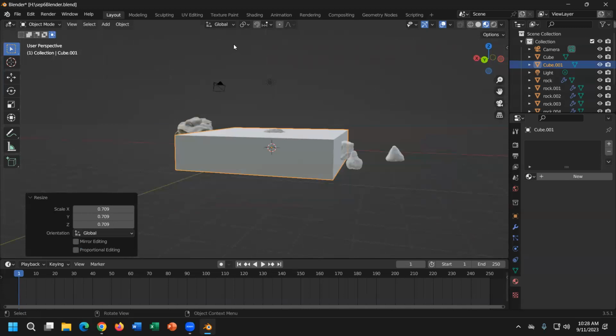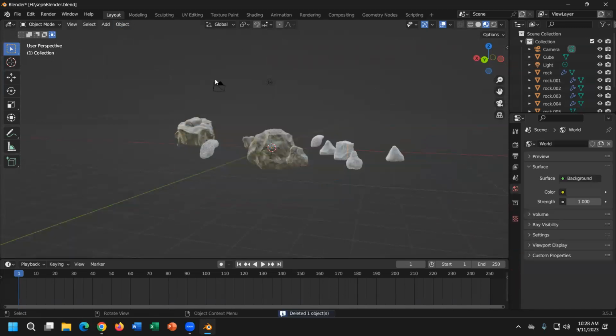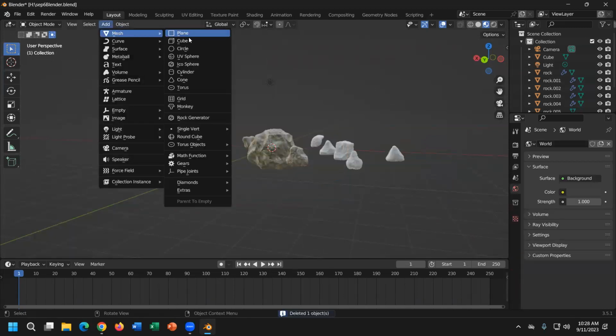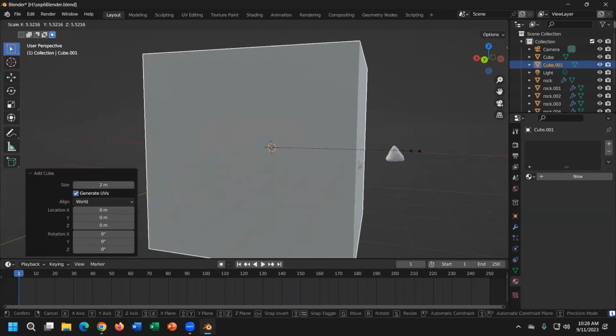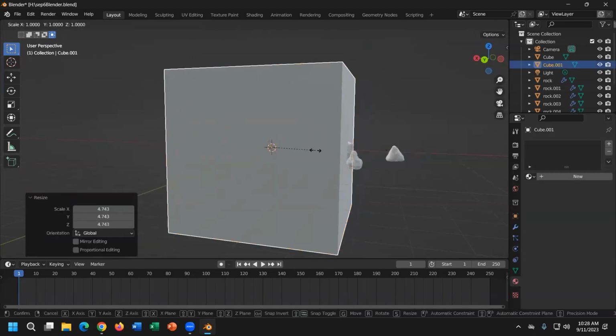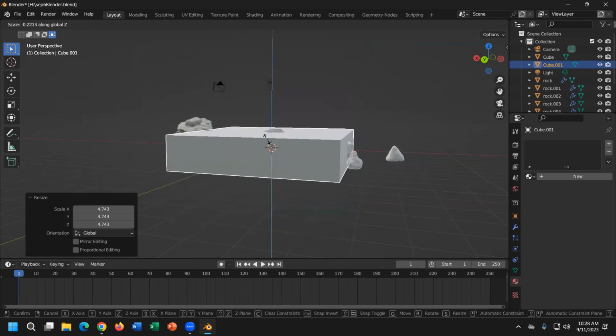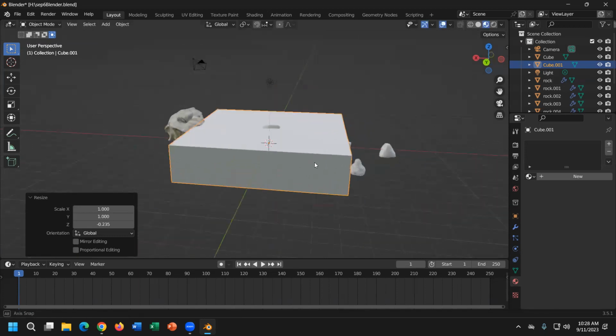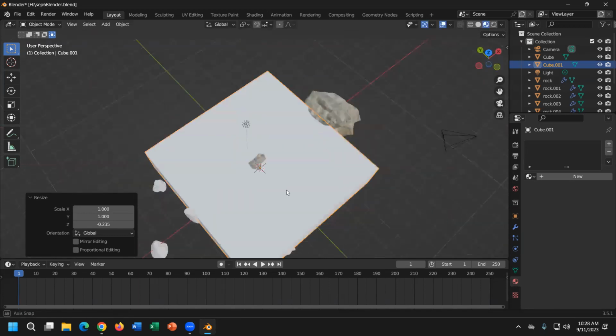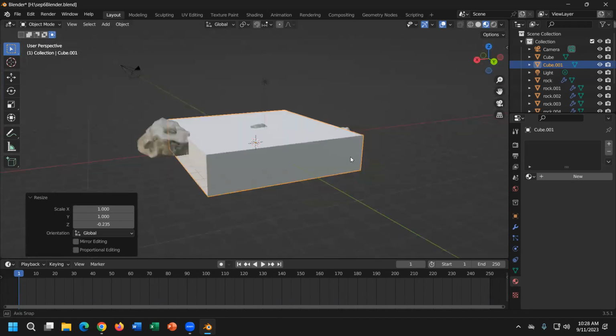So again, what I did: add mesh, box, and hit S. First click and hit S again and Z. So you only change the scale of the Z axis. And I think this should be fine. Yeah. It looks good.